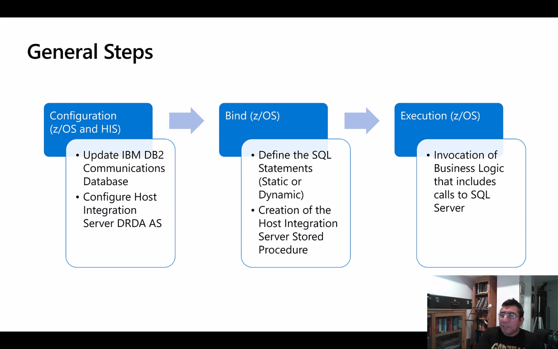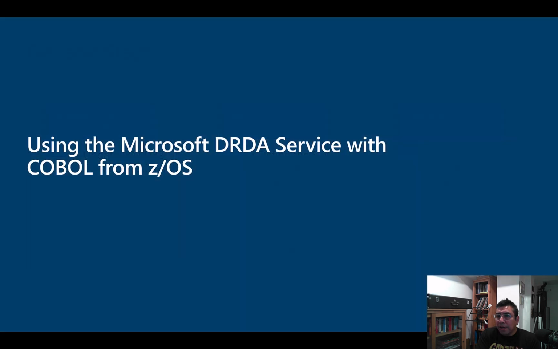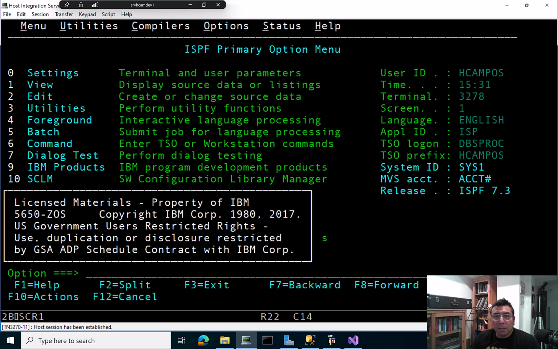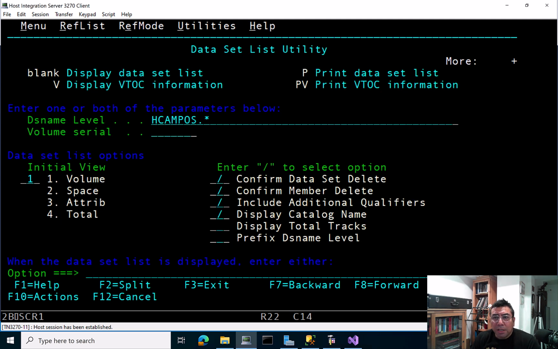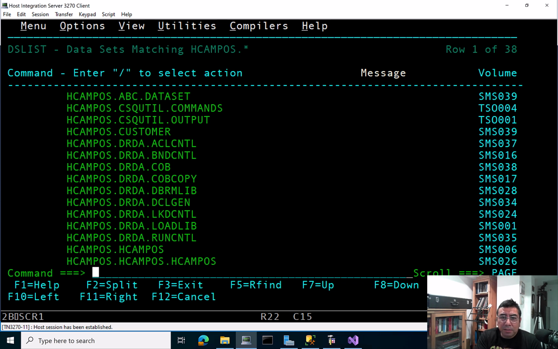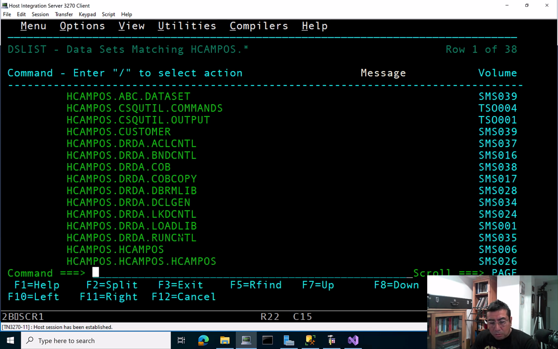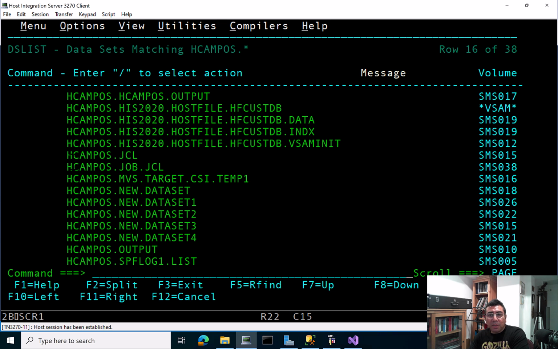Now, I'll give you a demonstration of how to accomplish this in a real mainframe. So let me get to my ISPF. So I am in ISPF now, and the first thing that I'm going to do is go to see my data sets. I have a bunch of data sets here, but something that I wanted you to notice is that I have some DRDA data sets, and some other data sets for other purposes.